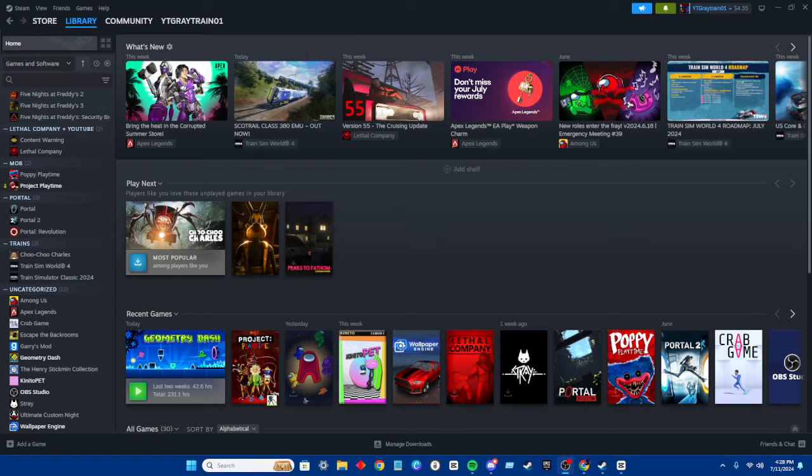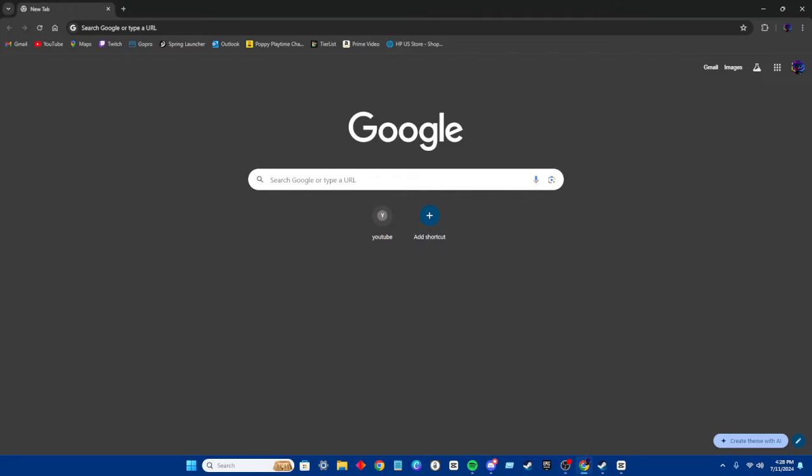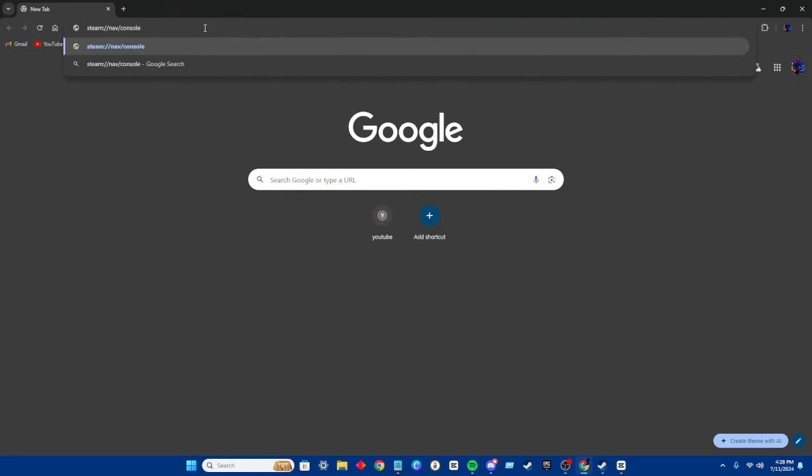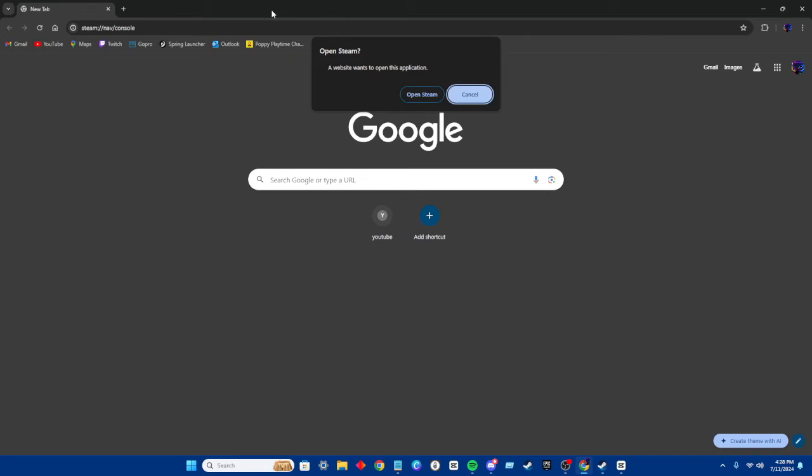The first step is you want to open Google Chrome. And then this will be in the description, but you're going to want to copy this, which will be popping up on screen right now. You want to go ahead and paste that into your browser. And then press enter. Also, make sure that you have Steam open, by the way.